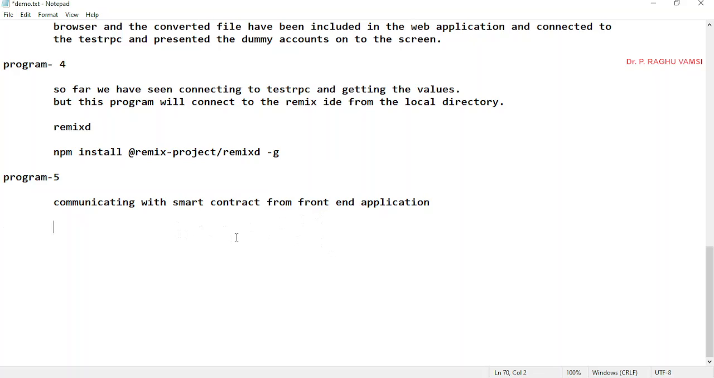For this, I have used Web3 0.19.0. That is the reason I have given you the zip file of the package. In whichever folder you want to work, just extract this zip file there. Automatically the node modules and package configuration will appear.